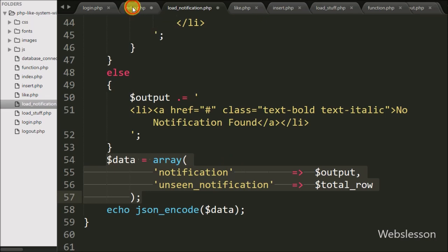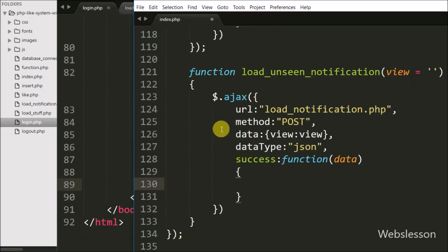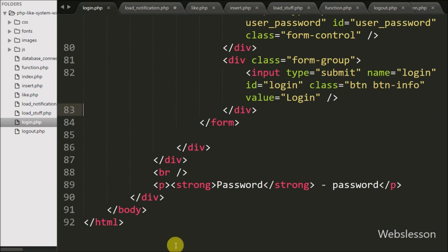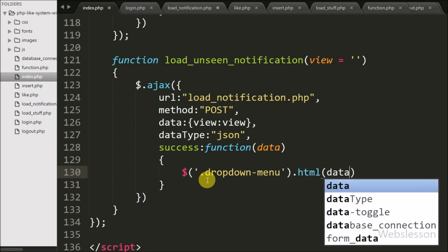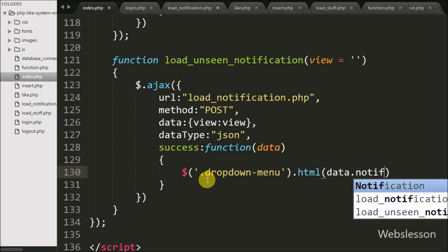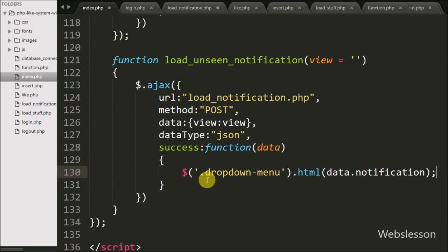So now we go to the index page, load_unseen_notification function. Under this function we go to the success function, and under this function first we have written $ with the dropdown-menu class with the html method, and under this method we have written data.notification. It will display the notification data under an ordered list with class dropdown-menu.